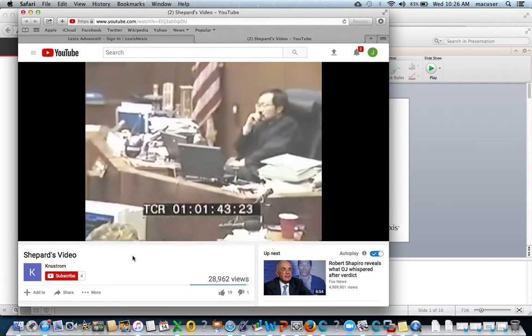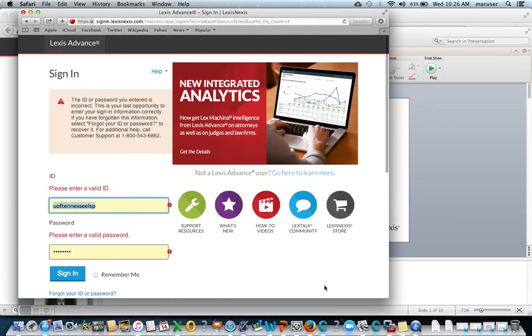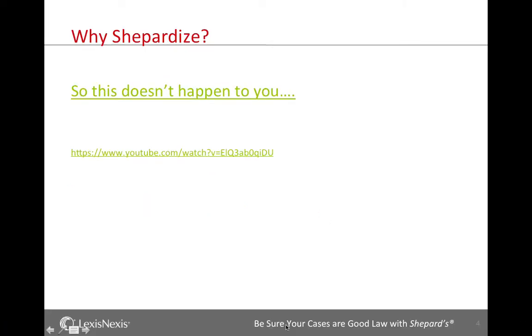Just an aside. That is why we must Shepardize. We do not want to be Marcia in that particular moment and not have all the authority or not have a full picture of how our particular legal resource is applicable.